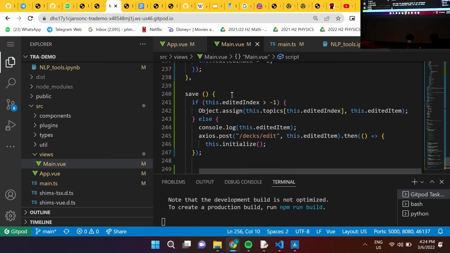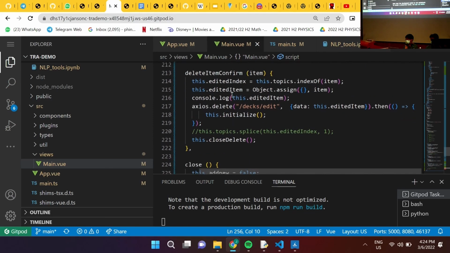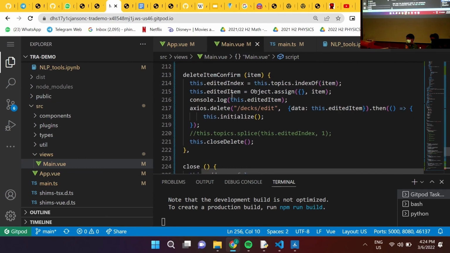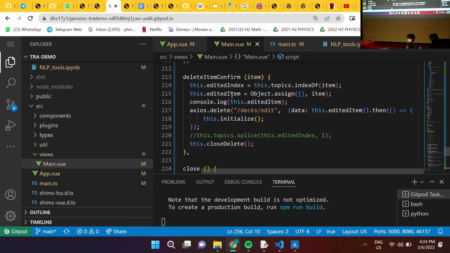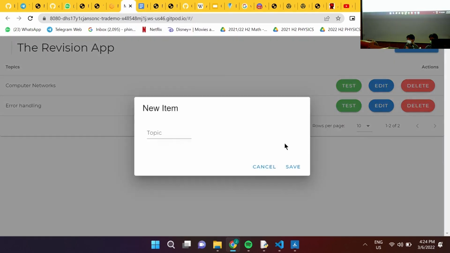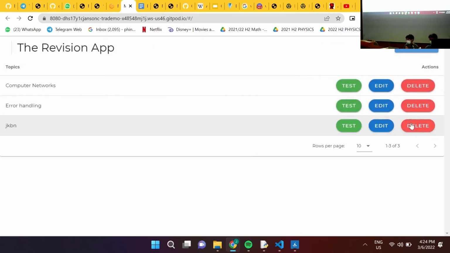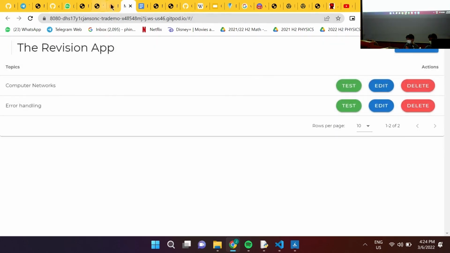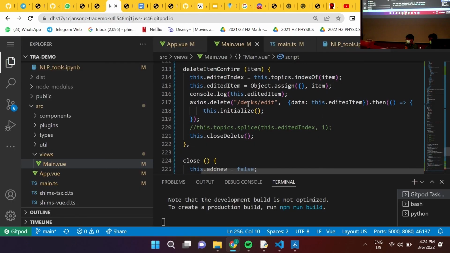So in our code, you can see under delete item confirm at line 213. This is where, after you click, are you sure you want to delete? Okay, let me give you an example. So you can just create a new tag. After you click delete, you'll run this function. You will call axios.delete, and then which URL to send to. But unlike get, we will have to send data. We have to send which tag to delete from our server.